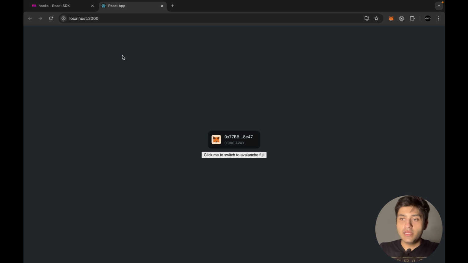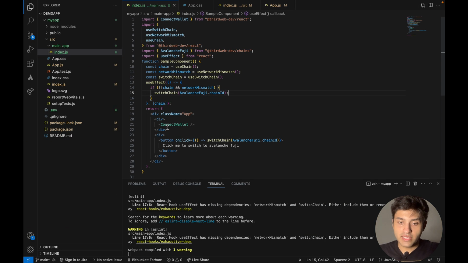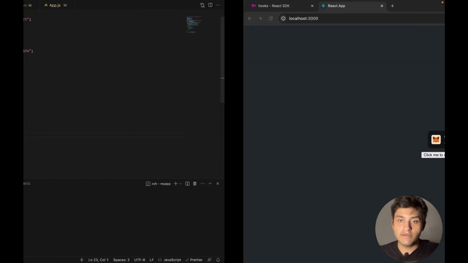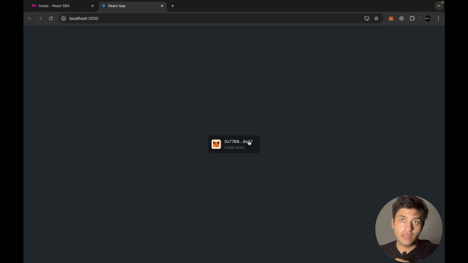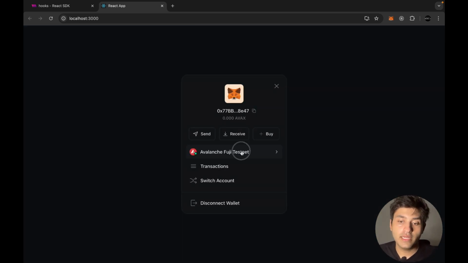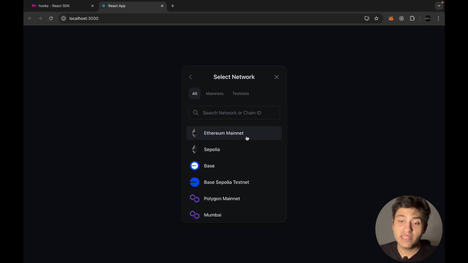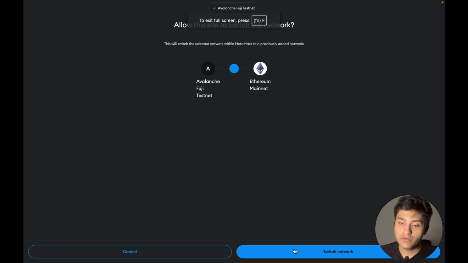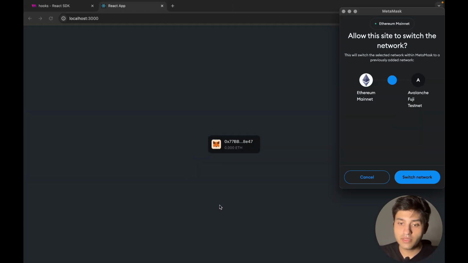Boom. Now let me remove this button as well, just so that it's a little less confusing. And save this file, go back to our application, and let's go ahead and click this connect wallet button. As you can see, we are currently on the AVAX chain. Click on that. Let's switch to Ethereum mainnet, and let's see if our solution works or not. It prompts me to switch to the Ethereum chain. I'm going to click on confirm.